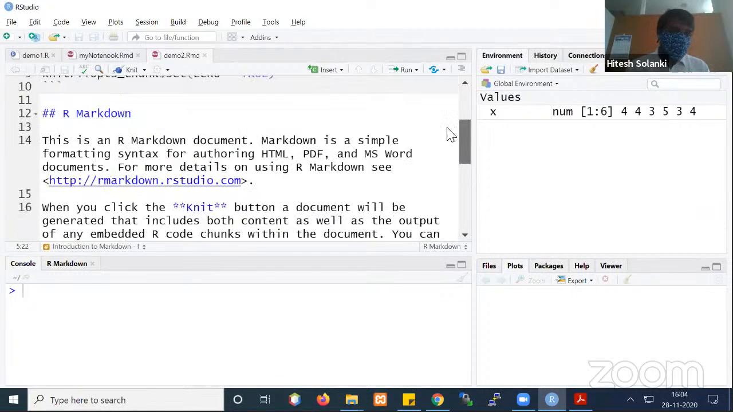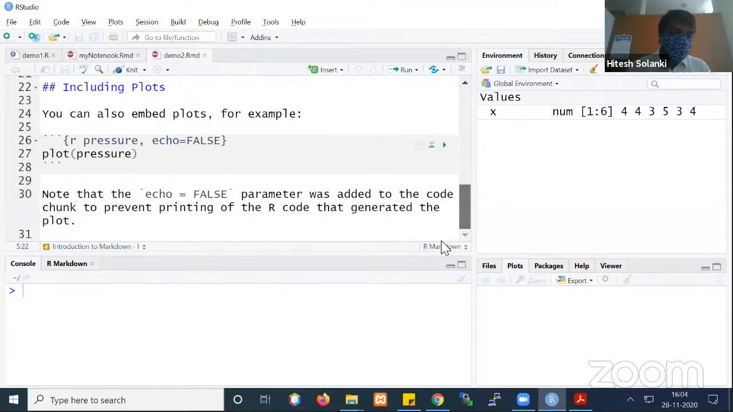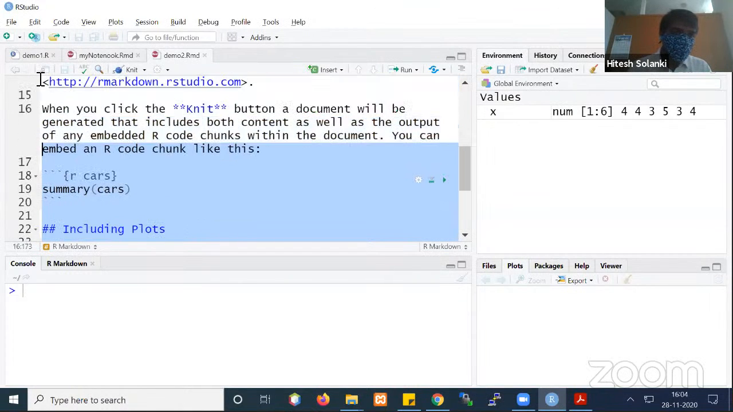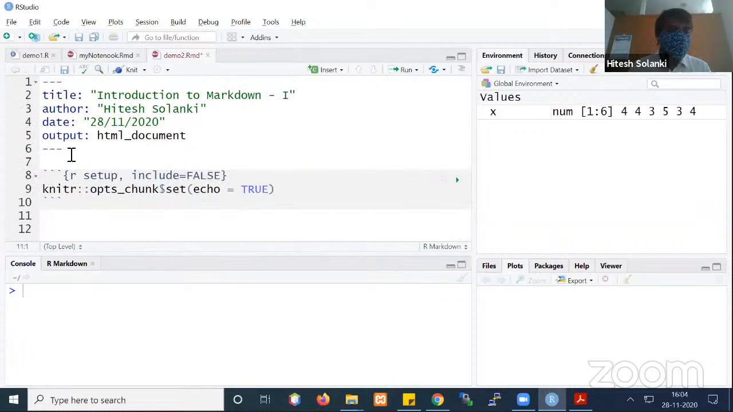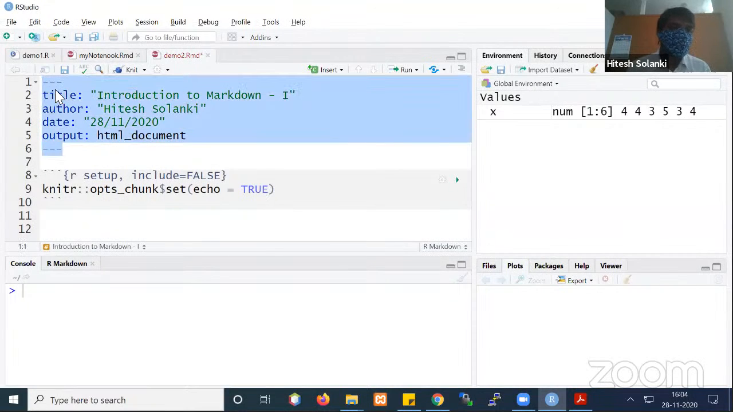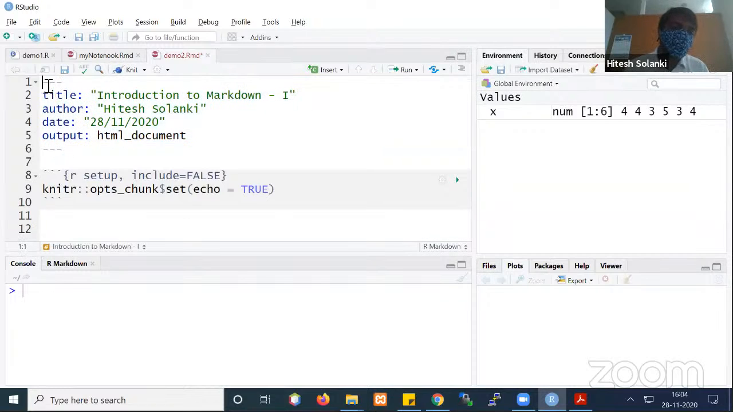What will happen here? A default template will be available. You can erase the entire thing and type your own code. An R Markdown file should always have this YAML code. YAML means yet another markup language. YAML code starts with three dashes and ends with three dashes. Whatever title we give to this chapter or document should be written as title colon this.